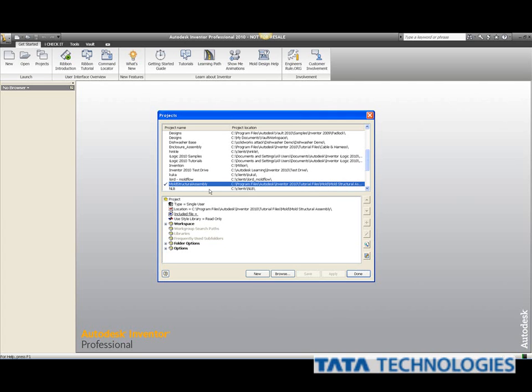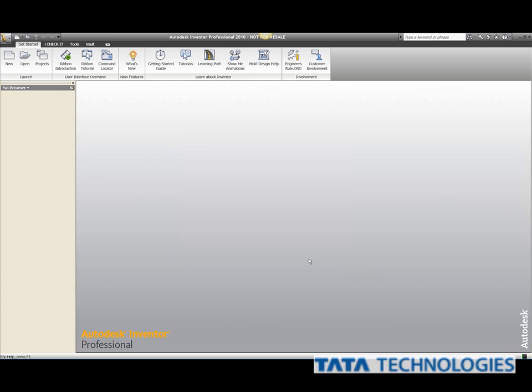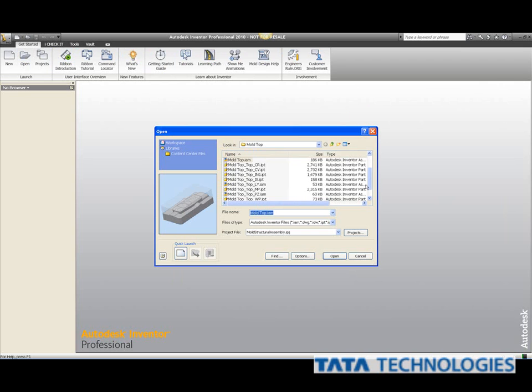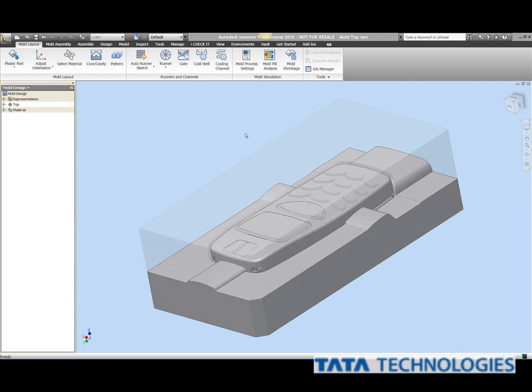With this project selected, we can go ahead and start with our first part. We're simply going to open a part called Mold Top. With our Mold Top file open, we now will continue to adding inserts. First selection is Core and Cavity. This will bring up our Create Insert tool.